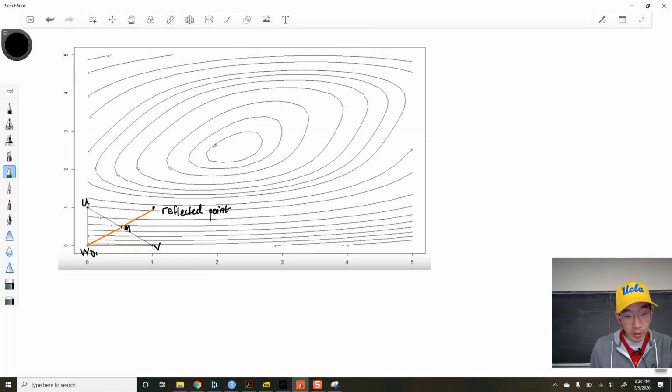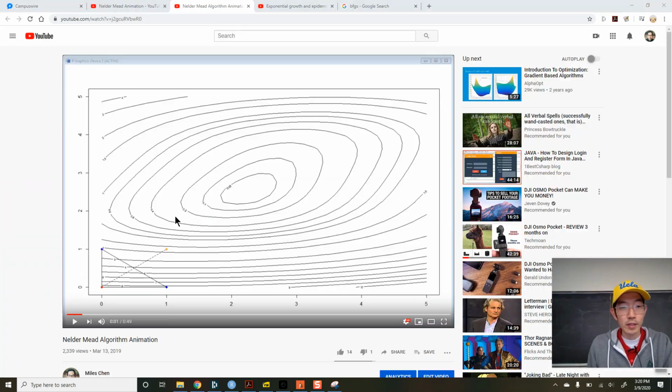Okay, so this is my worst. So we're going to reflect it, and what we're going to see is that the reflected point is the best point. Okay, it's better than U and it's better than V, right? If we look at U, it's over here, on this side of the contour line. And the reflected point is on the other side of the contour line, okay? This is a little bit more precise. If we look at this dot, it's on this side of the contour line, which means it's closer to the center than this dot, okay? So this is now the best point, okay?